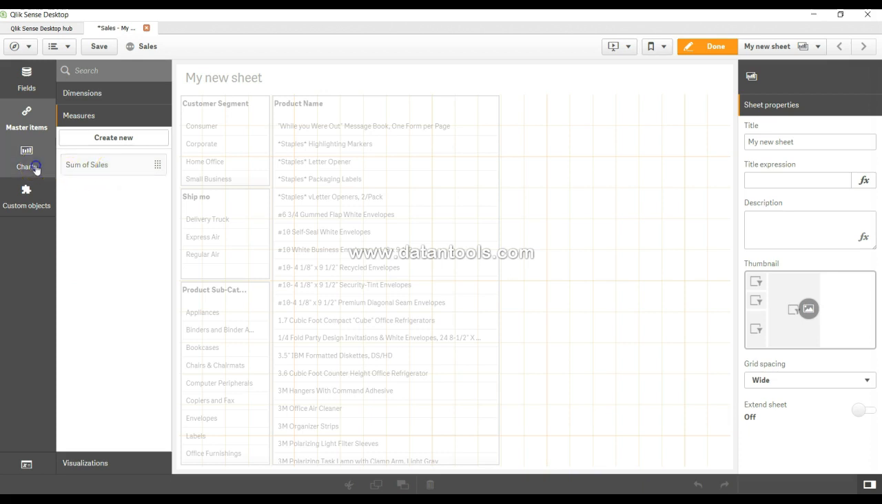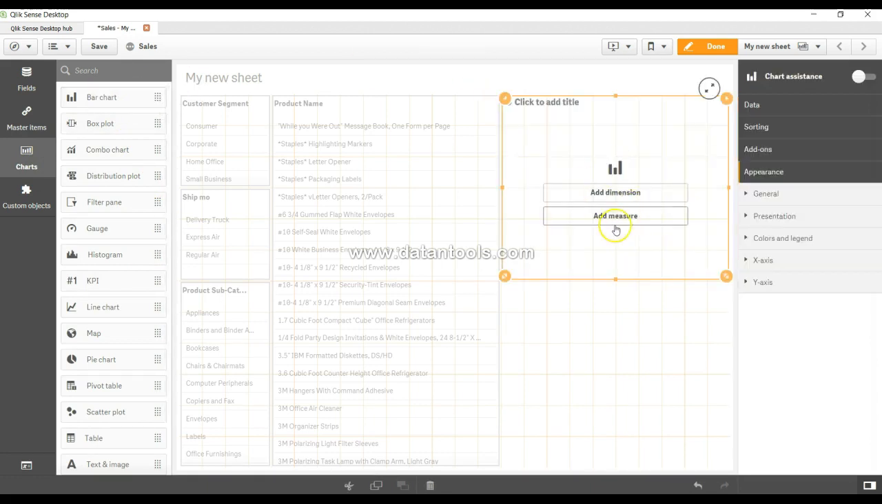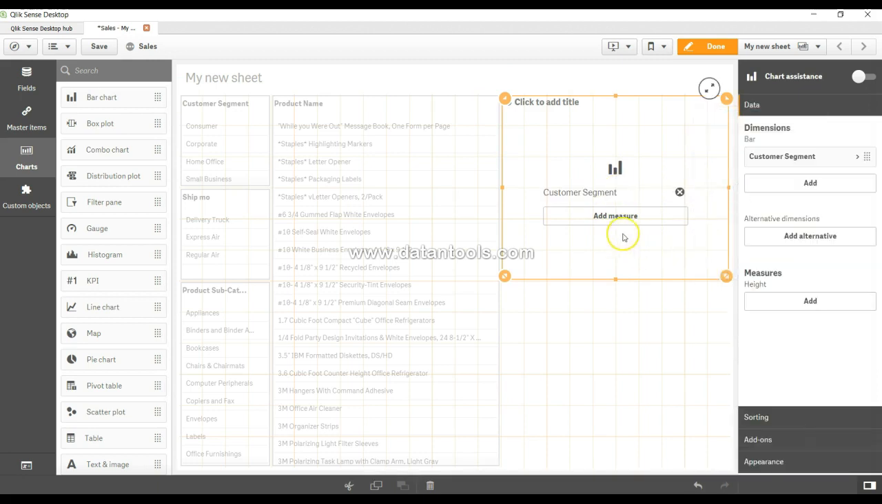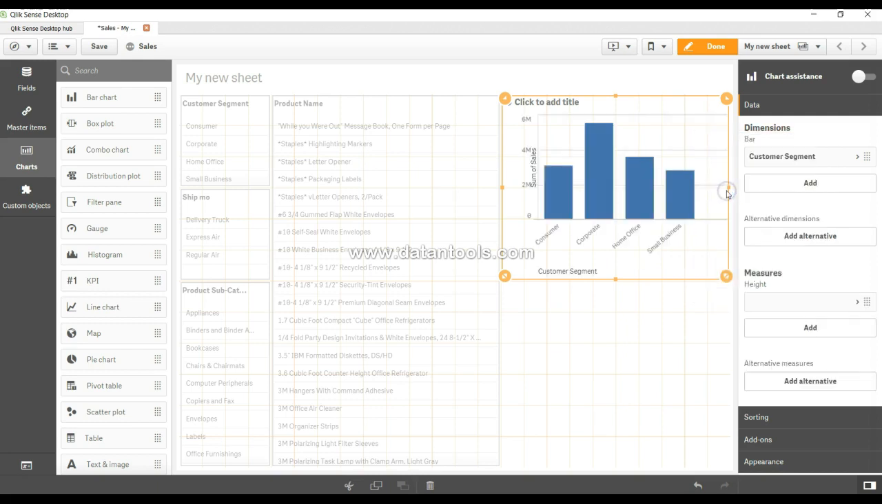Now if we go to any chart, let's say for example I try to create a bar chart. All right, I just dragged it over there and I will click on add dimension and let's say segment, and when I click on the measure, you will see that first of all I am getting the master item sum of sales, and as I click it over here, I don't have to do anything. I don't have to specify any expression. It will create a sum of sales chart for me based on whatever dimension I'm choosing.